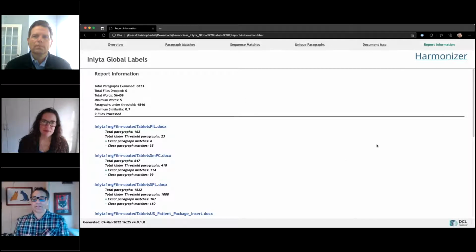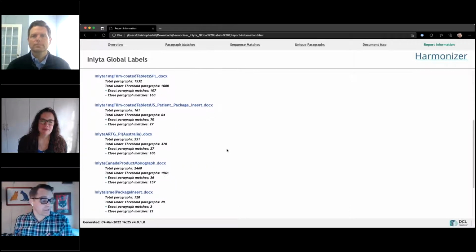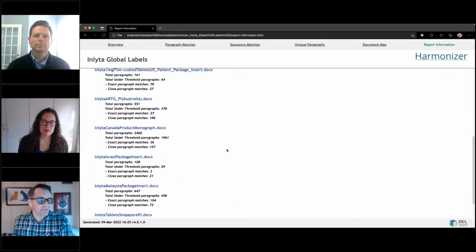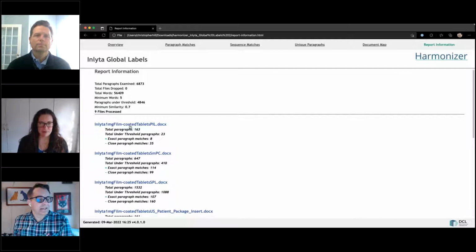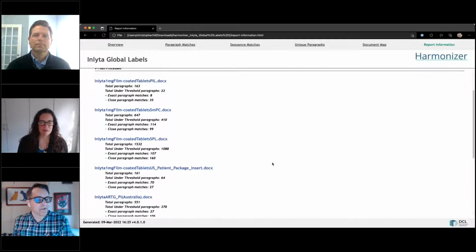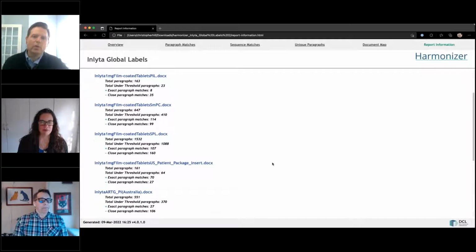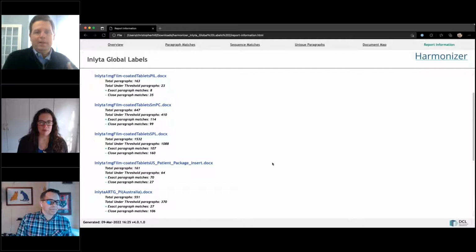So what we did for this particular demonstration of the product was I asked David to provide me with some pharmacy-related documents, and you'll see a list of them down there in the blue text. This is for Enlita, and maybe David, you can tell us a little bit about where you got these documents, what's in them.